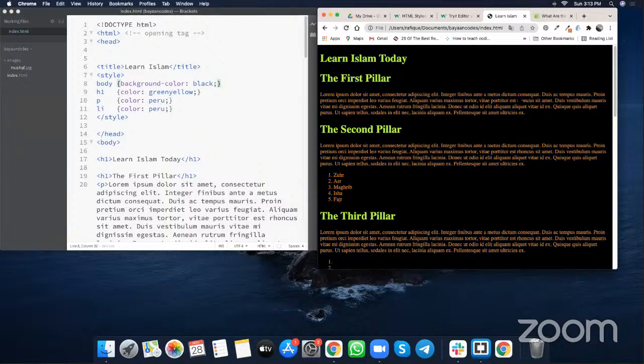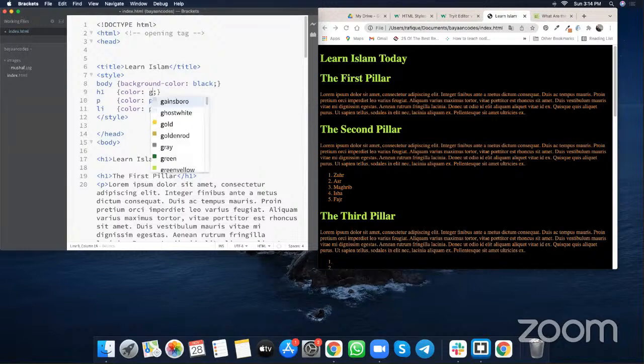Okay, Brother Faiz, can you just unmute yourself? Which part do you want me to explain? The color changing part? Line number 9, how you change to green yellow. Oh, okay, how I change to green yellow. If you're using this editor, it's a smart editor, so it will actually suggest some colors for you. So you just choose whatever color you want from this list. Okay, got it. Thank you.